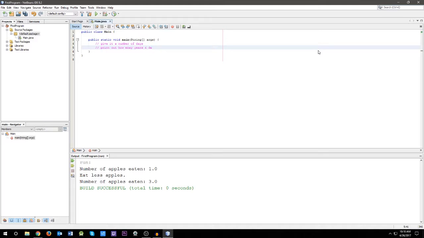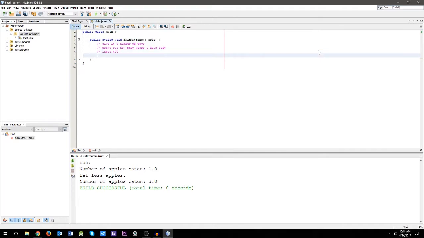So, for example, we're gonna say input 400, and our expected output should say that's 1 year and, well, 400 minus 365 would be 35 days. So this is what we should output. So 400 days is equal to 1 year and 35 days.